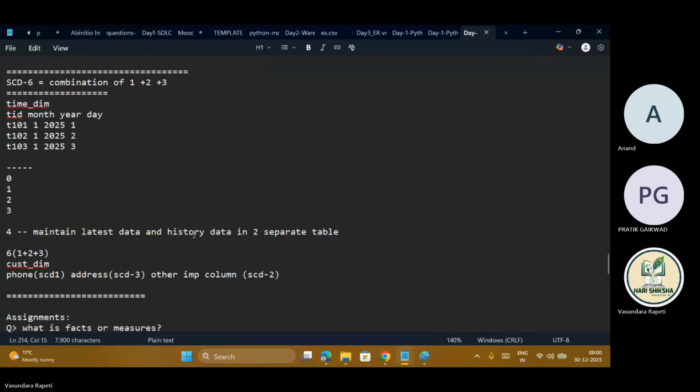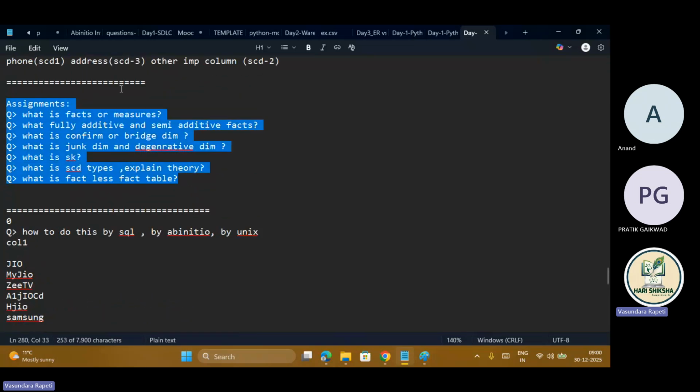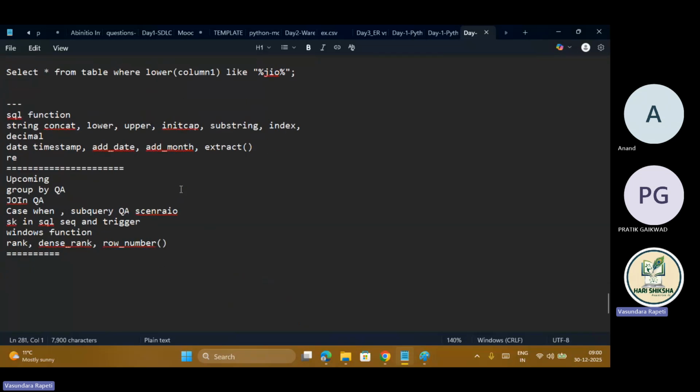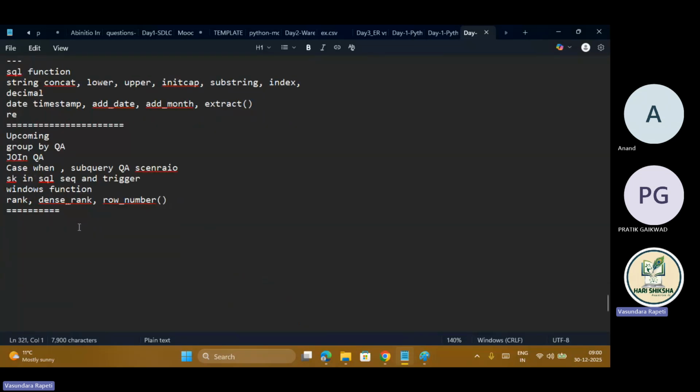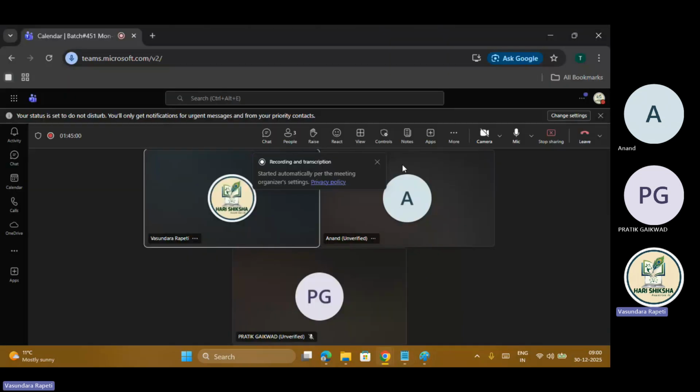So, guys, please make the notes. It's very important. All the assignments provided are interview based. So make the notes. You can send them in the group for checking, and get the installation done also. From tomorrow we will start SQL.